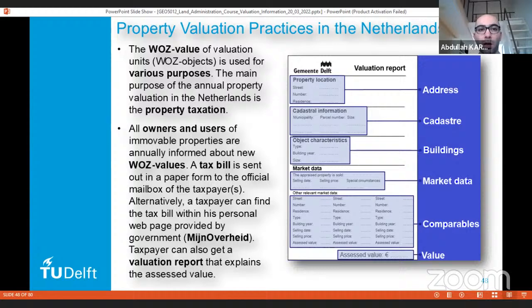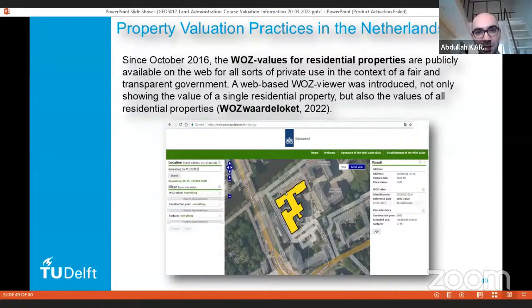All the owners and users of immovable properties are annually informed about the WOZ values. A tax bill is sent out on paper from the official mailbox of taxpayers. And starting from 2016, WOZ values for residential properties are publicly available on the web for all types of uses. The web-based WOZ viewer was introduced not only for showing the value of single residential properties, but also their characteristics. For example, address of the property, construction year, intended use of the property, and surface area of the property are also presented in this WOZ viewer.